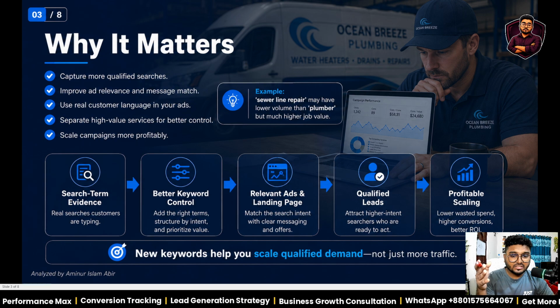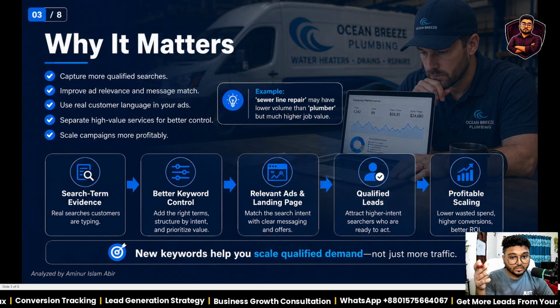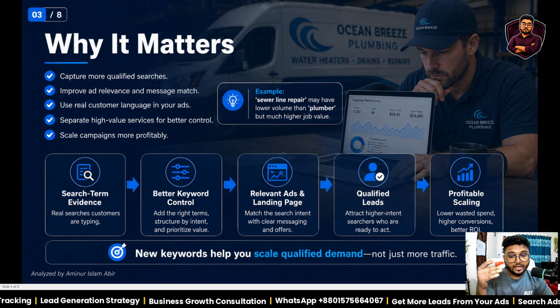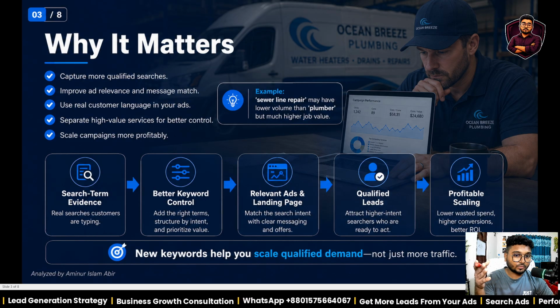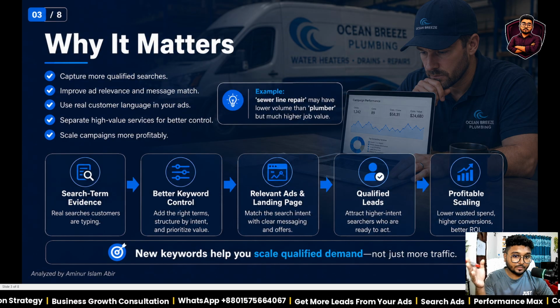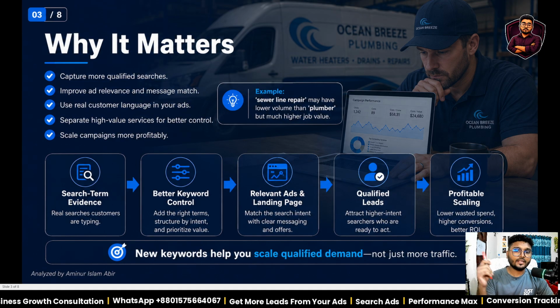Judge a keyword opportunity by business value, not search volume alone. A lower volume keyword may be more valuable when it produces better leads, a higher close rate, or larger jobs. New keywords can support growth when they bring stronger customer demand, not just more traffic. Let's apply this process to an HVAC campaign.